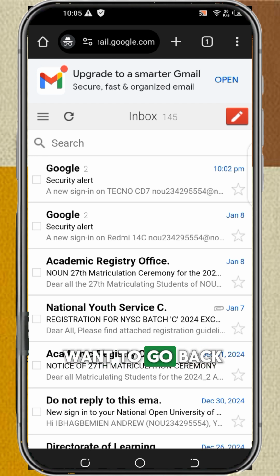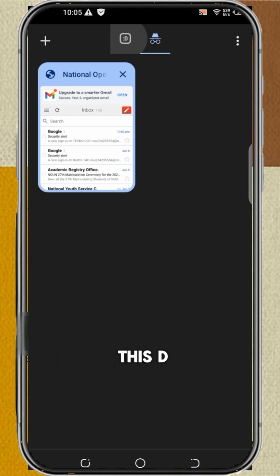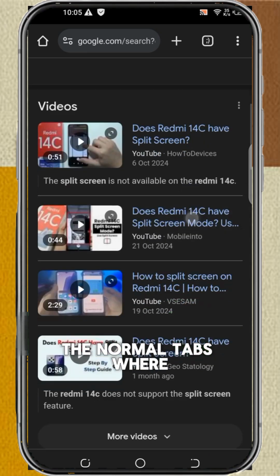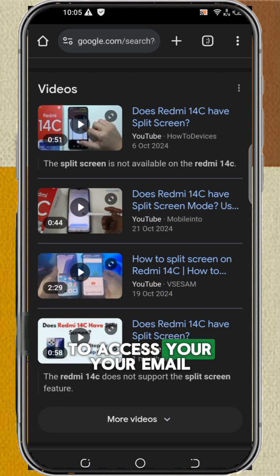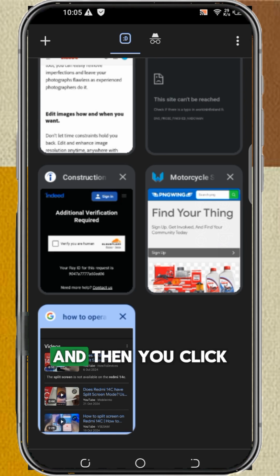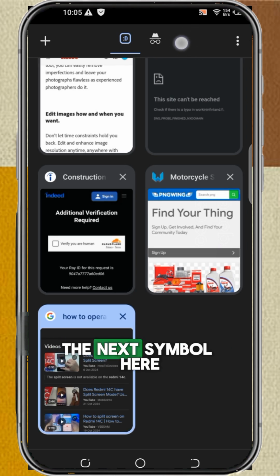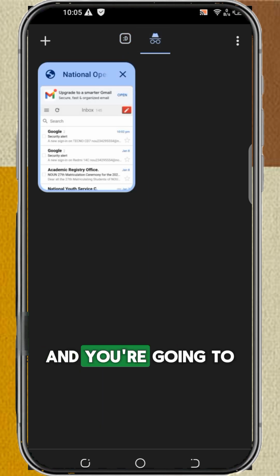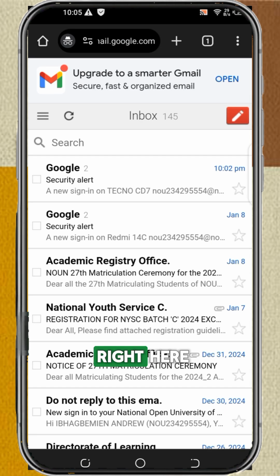In case you want to go back to your normal browsing, all you need to do is click on this tab at the top, and then you click on this. You go back to your normal tabs, the normal tabs where you browse. When you want to access your email, you just click on the same tab here, and then you click on the next symbol here, which looks like a heart and a logo. Just click on it, and it's going to take you to your incognito tab, and you're going to see your email open right here.